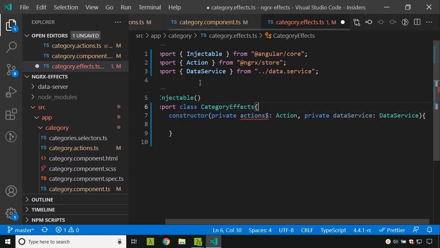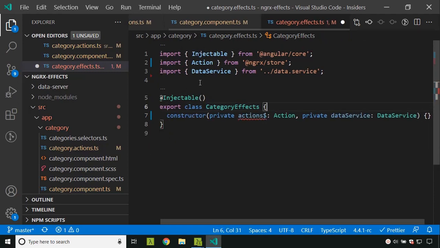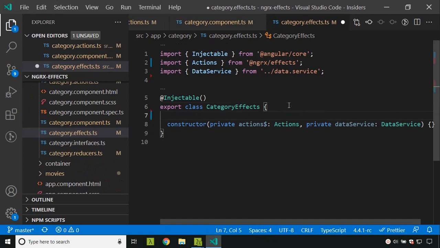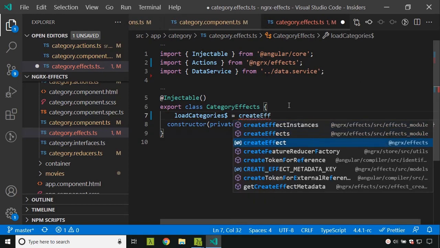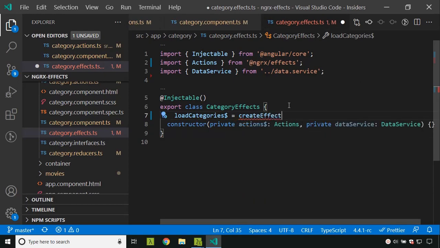Now we can start by creating the effect. First we add a property. I'm naming it loadCategories, and we have a method called createEffect. This is provided by the effects library, and in that we can pass a callback.